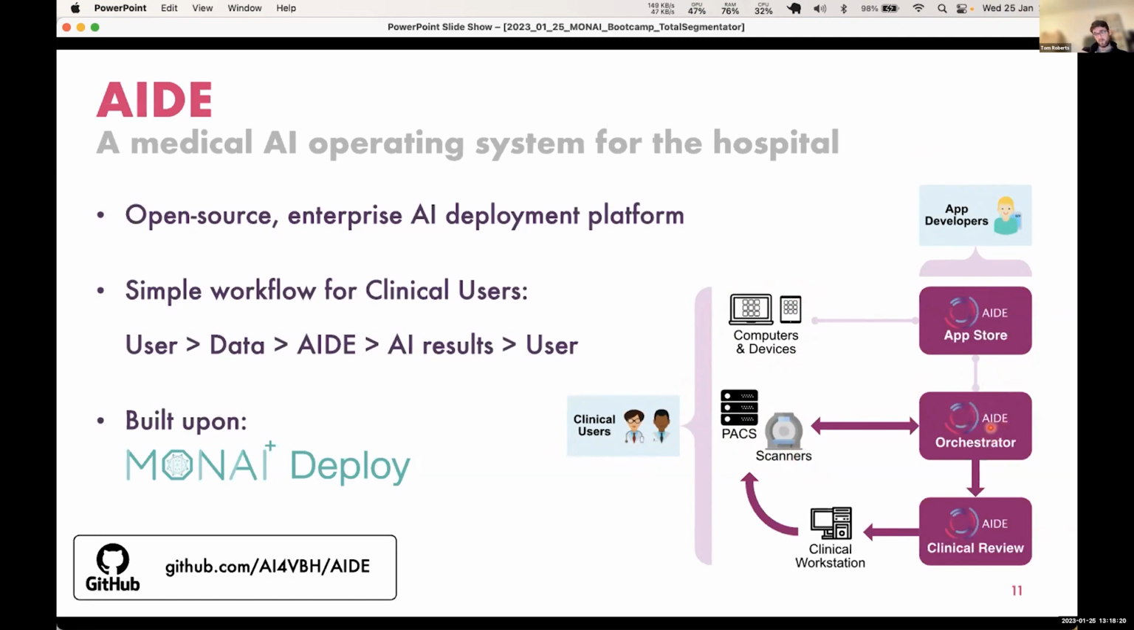And the AIDE orchestrator is software and hardware that sits at the center of the hospital or even in the cloud, and it takes that data and processes it, and then it passes back the AI results. And there's something called clinical review, which enables the clinical users to actually review the AI results as well. And so that data comes back to the clinical users and they can use that. And at the heart of all of this is MONAI Deploy. So again, I encourage you to check out AIDE if you want some more information on this GitHub here.